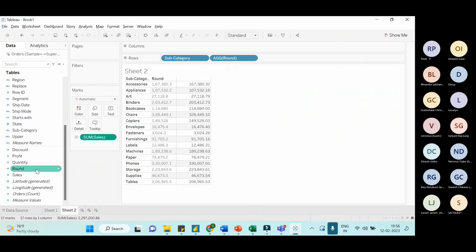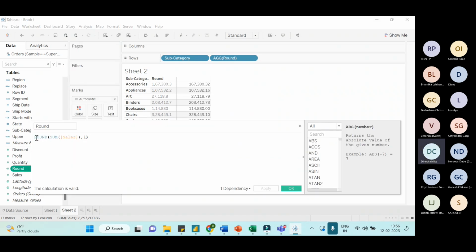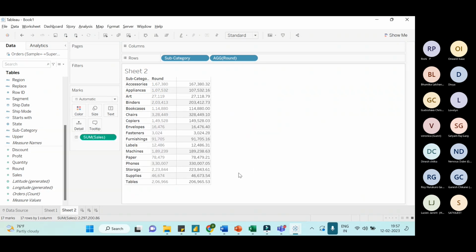Because in the round, right click, edit. In round sum of sales, I mentioned the decimal as 1. Suppose I don't want to showcase decimals. I want to showcase 100% sales without any decimals, only numbers. Write 0. Click on Apply, click on OK. Now if you see, all numbers are showing.